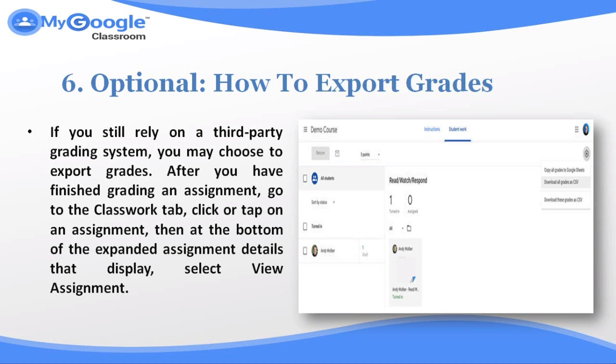After you have finished grading an assignment, go to the Classroom tab. Click on Tab on an assignment. Then at the bottom of the expanded assignment details that display, select View Assignment.